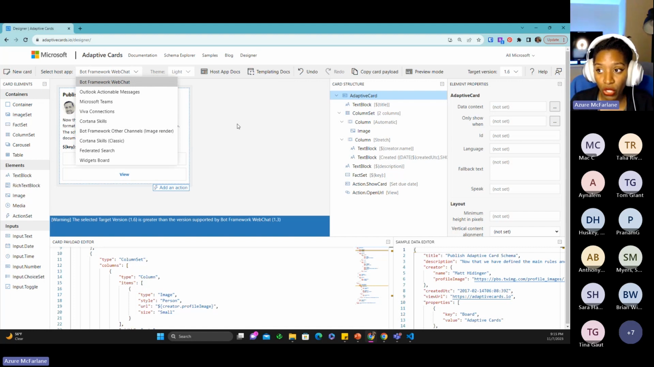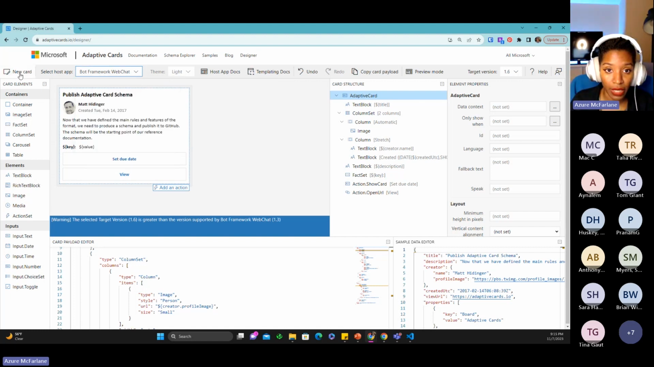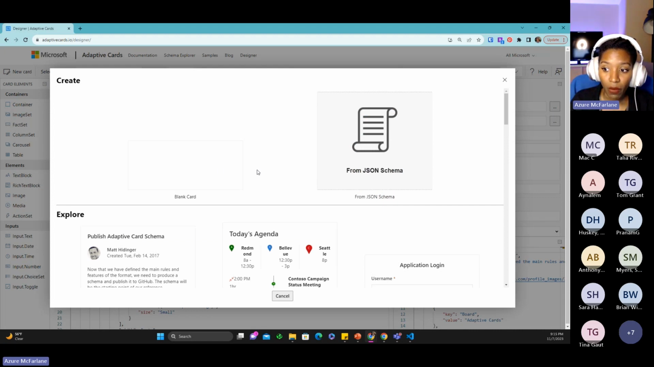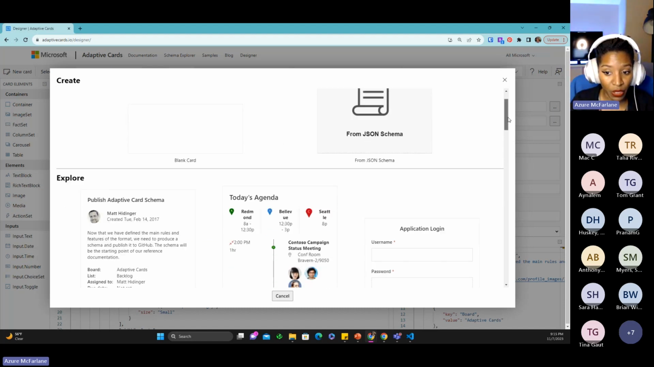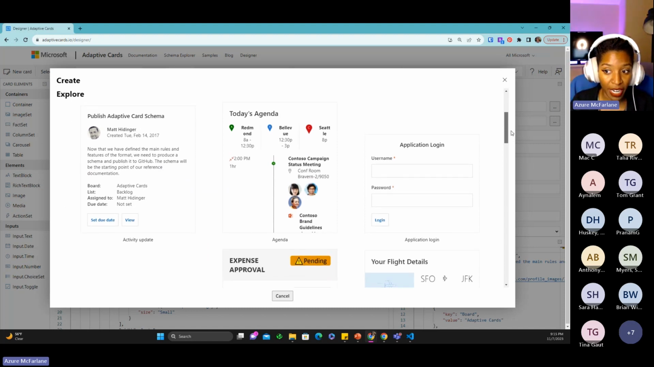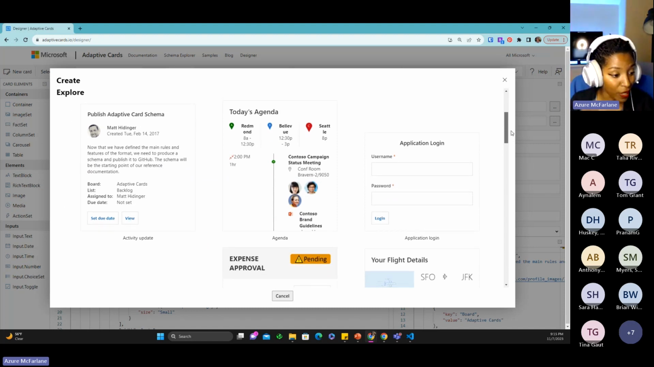I'm going to start from a new card just to show you how we can build in a few new things. If we click on new card, it's going to open this up. We can either have a JSON schema ready or we can do it from blank. So I'm going to show you how to do it from blank. And if we were to scroll down a little bit more in this create area, this is going to show you a ton more examples of what adaptive cards can look like. They don't have to look just like a text box with buttons.